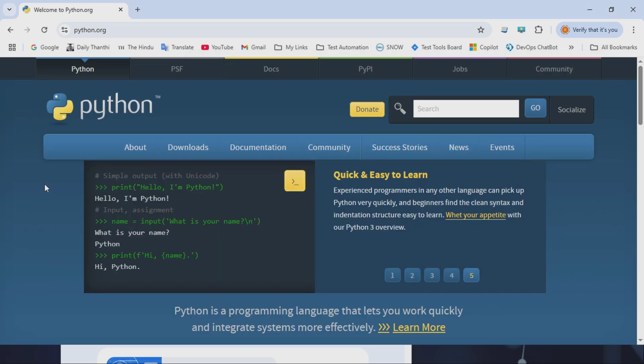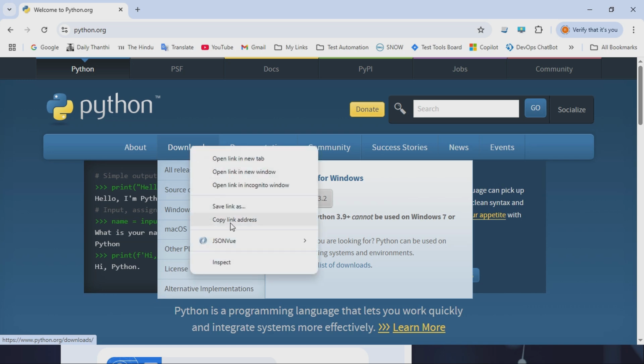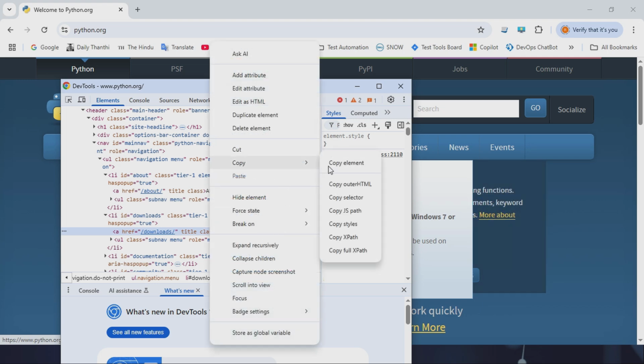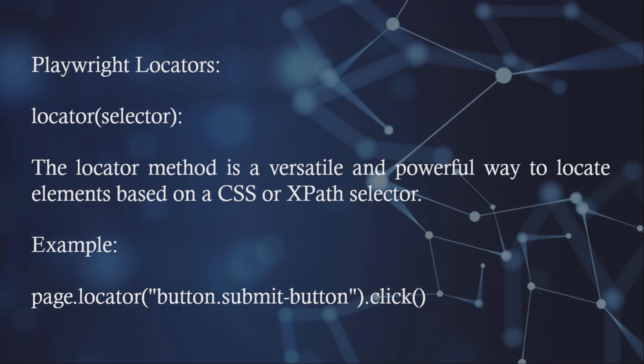If you wanted to get the selector for download menu, then go to here, right click, inspect. So it is selected. So from here you can right click again, copy, selector. If you wanted to copy the XPath, you can copy XPath. So this is the XPath of download menu. So this is how to get the selector from the web page. So now let's see how to use the locators in our automation script one by one.